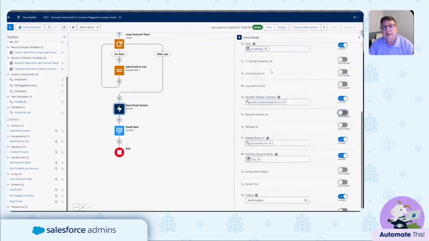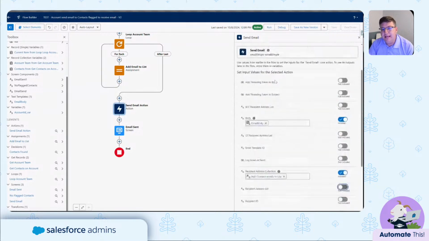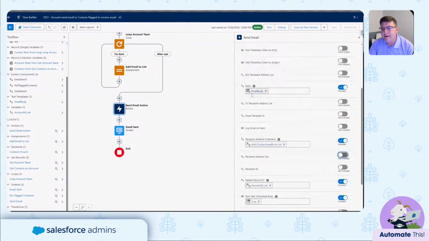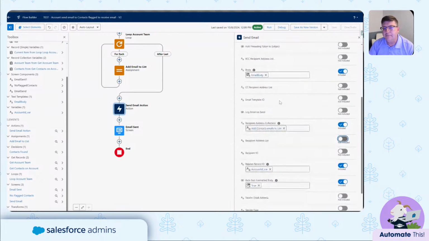So let's talk a little bit about send email. Send email has a lot of options. Let's say you don't want to deal with your email body here. You have already built a Lightning email template that already has everything you want. It's already got all your tags to your other record that you're sending from.